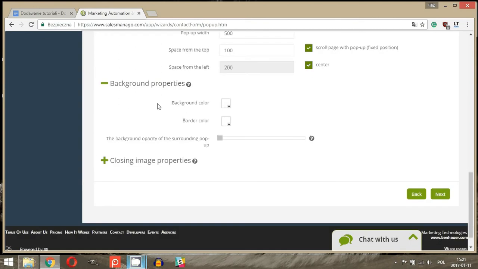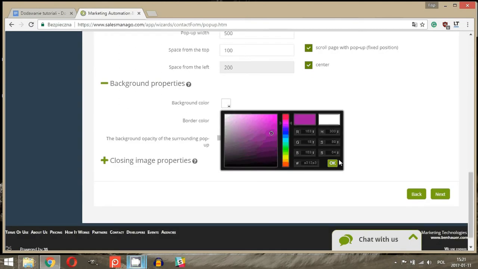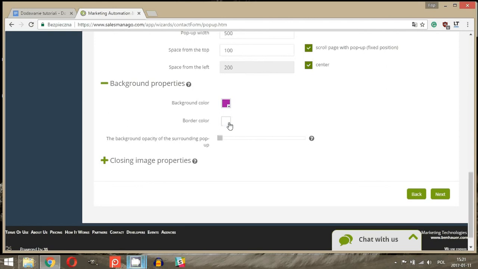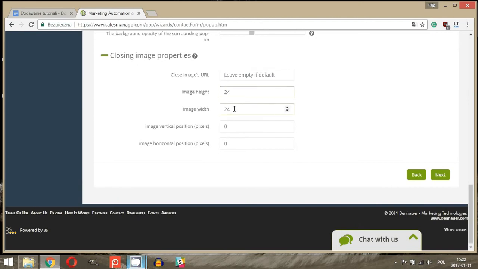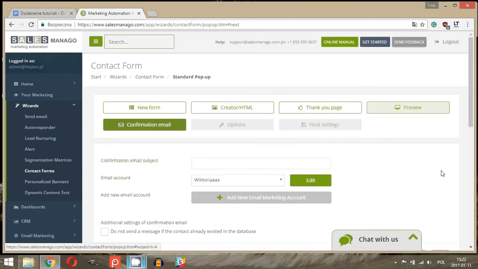Here are background properties. You can choose the color of the background and of the border. Finally, you can choose the opacity, so you can improve the visibility of the pop-up. And finally, closing image properties. You can provide an address of an image here, choose its height, width, and vertical and horizontal position. Then click Next.